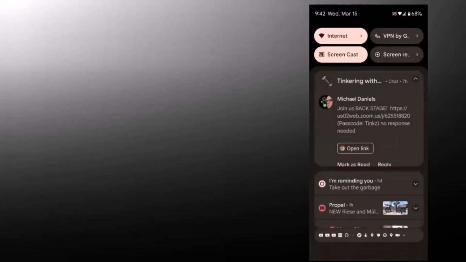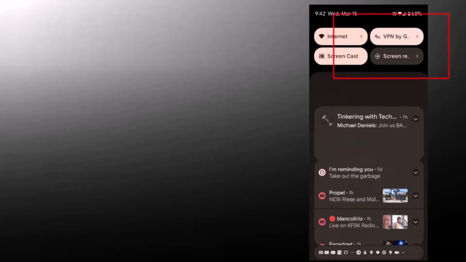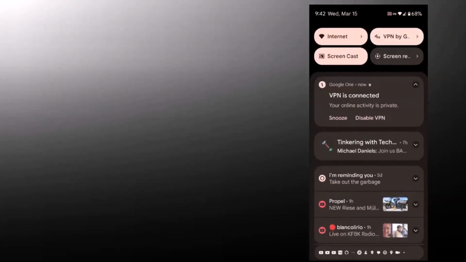And we're back now to my home page. We're going to drag down from the top, and you'll see right at the top here VPN by Google. If I want to turn the VPN on my phone, I just tap this, and it is now connected to my VPN. And to disable that, I just click here, and it will disable the VPN.